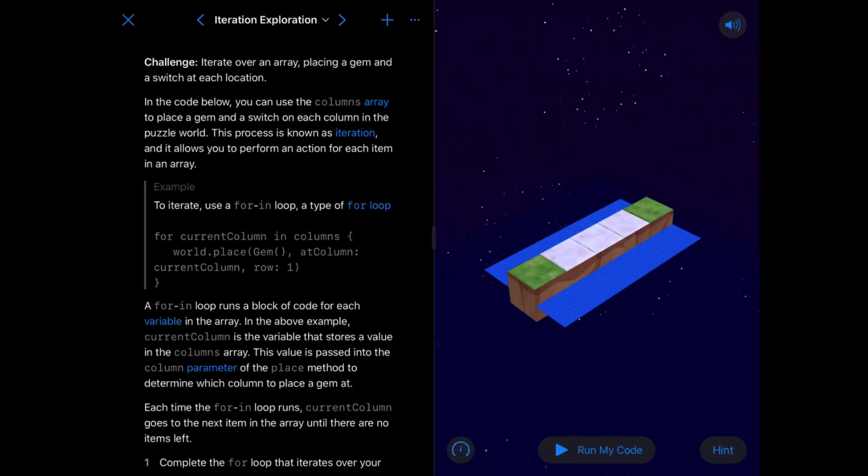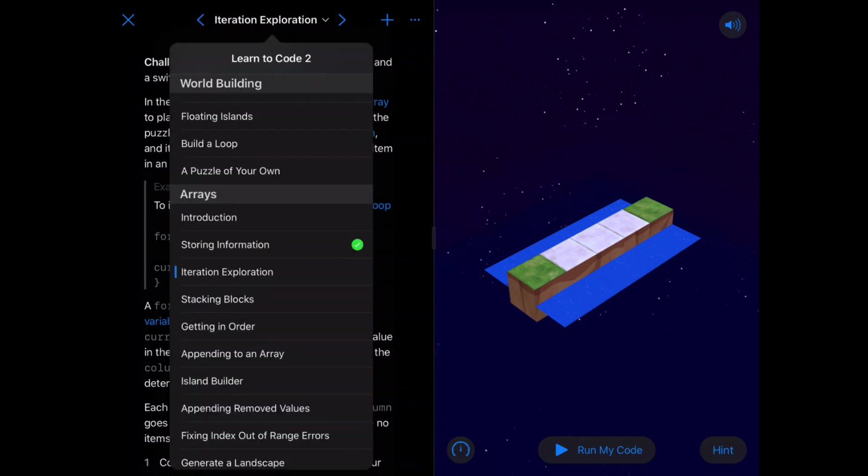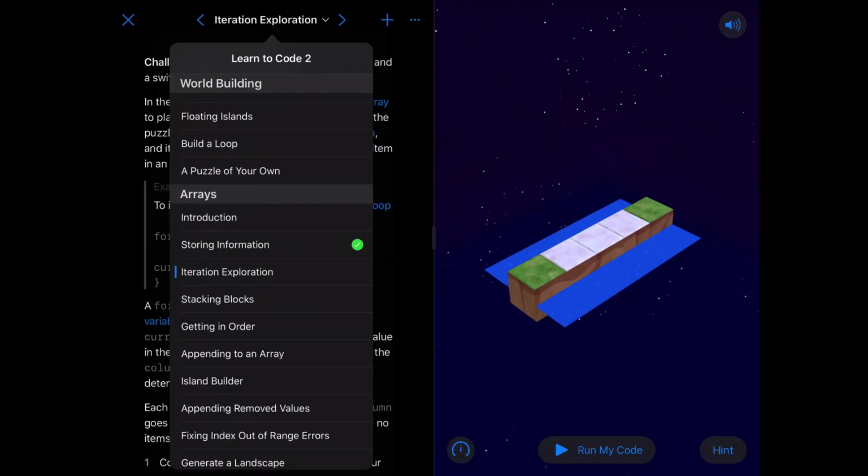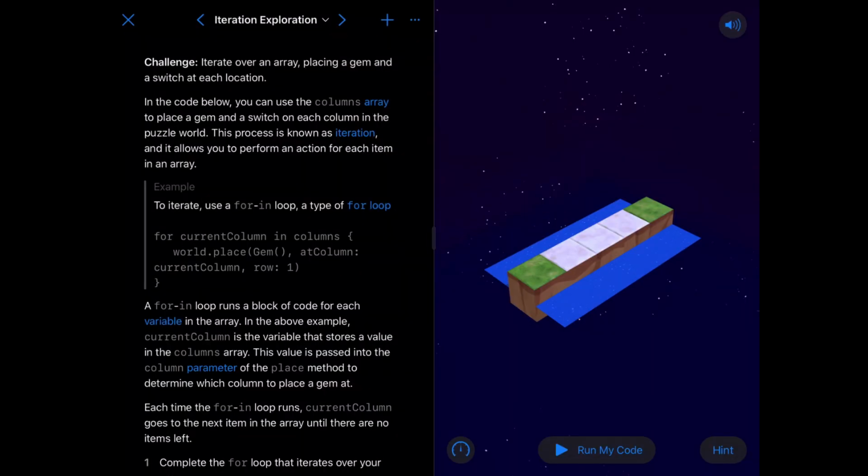Hello again, friends. Today we are working on the third activity, Iteration Exploration, in the Arrays chapter of Learn to Code 2. I want to make a couple of comments here before we get started, and the first most important comment is that I know that arrays can be tricky. A lot of students have come and told me that arrays are one of the trickiest things to understand, and I just want you to rest assured that we're going to take a lot of time and show you a lot of different ways to understand arrays.